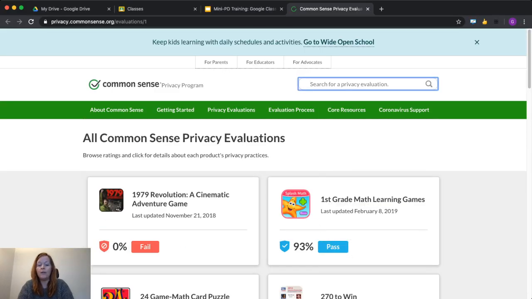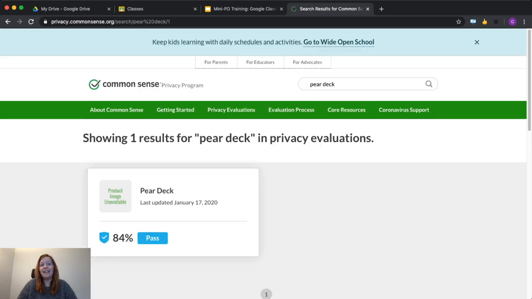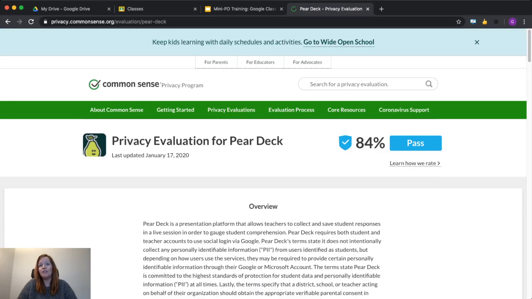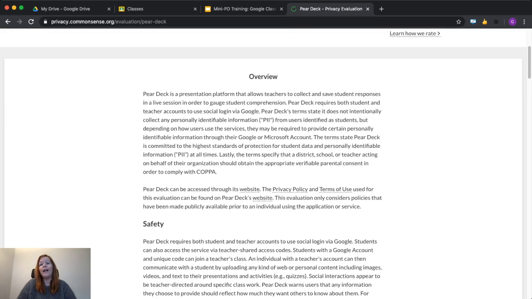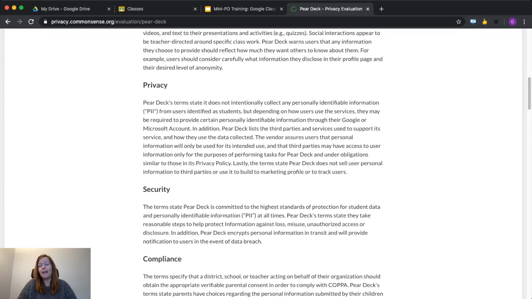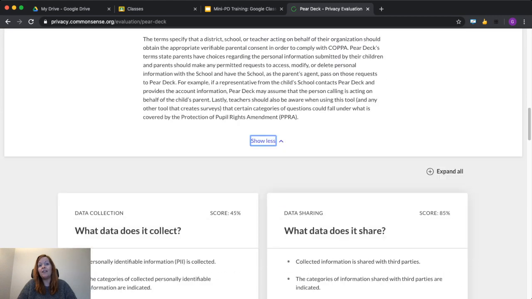One that we are using is Pear Deck. I know we covered that in training, and it is an awesome tool to engage students through Google Slides. If you click on Pear Deck, it has an 84% pass rate. And if you just scroll through the app, it actually explains why it was given that rating. It talks about safety, and if you scroll down, there's privacy and there is security and compliance. So it gives you everything that you need to know.